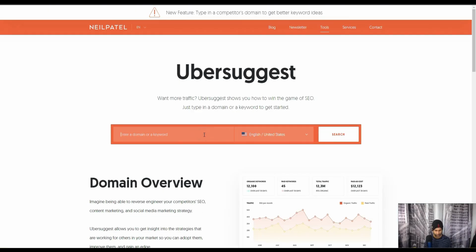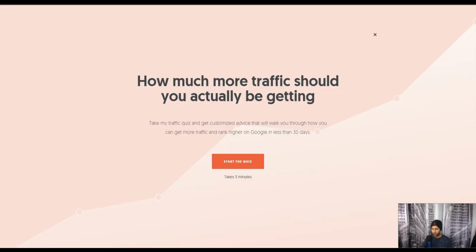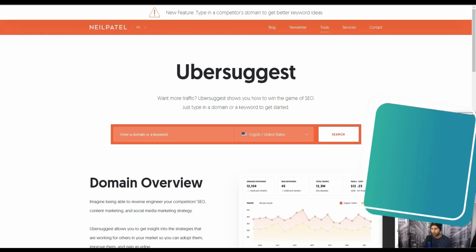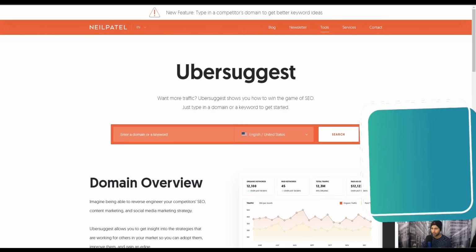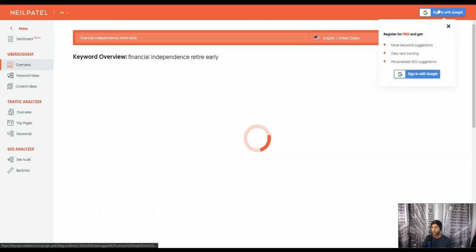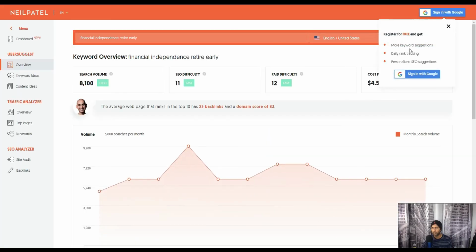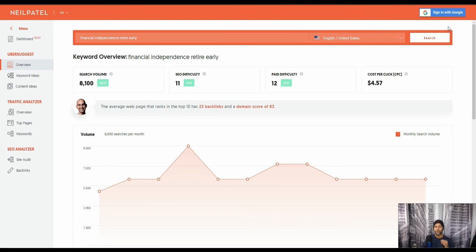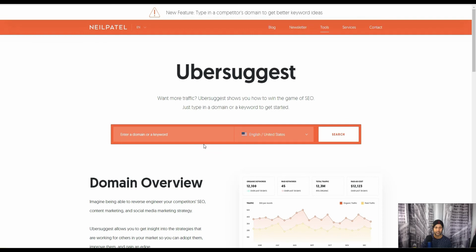So let's say I search here for financial independence, and I have that copied here somewhere. Let's see if I can find it. Now you will see that there is an option to sign in with Google if you want more keyword suggestions, daily rank tracking, and also personalized SEO suggestions. So a great way for Neil to get our emails and a great way for us to have that extra incentive, and that's why I'm already signed in.